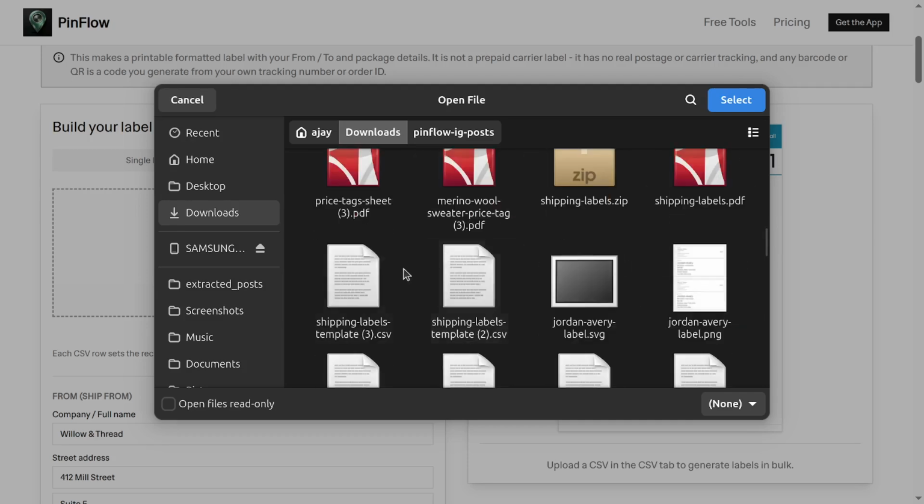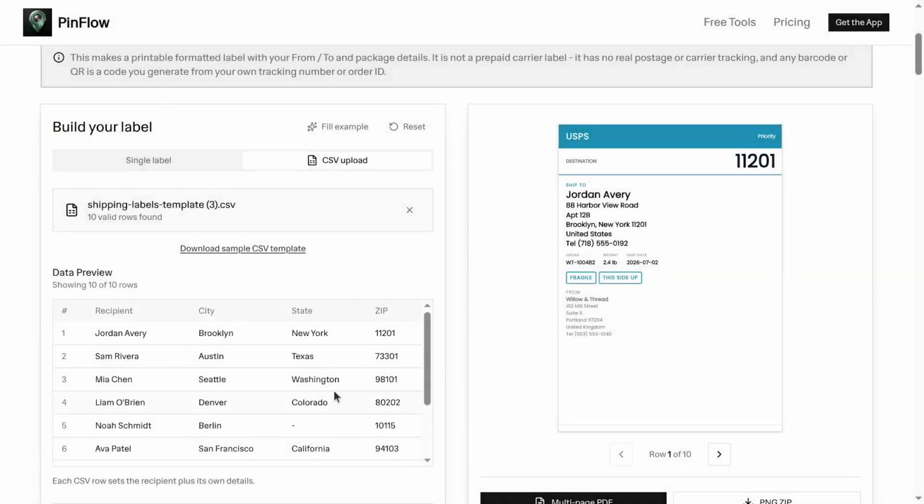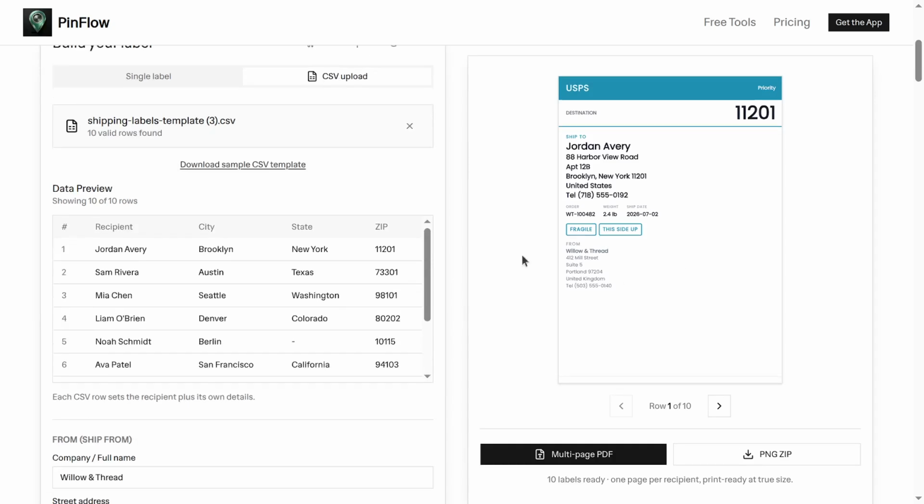I uploaded it, and these columns will be reading that CSV. To start, you can also download a sample CSV to know the structure of the CSV file, and you can test how each of these shipping labels is going to look. As you can see, each row is shown by hitting this arrow button. You can download all as a single PDF. Download it as a PNG file in a zip.